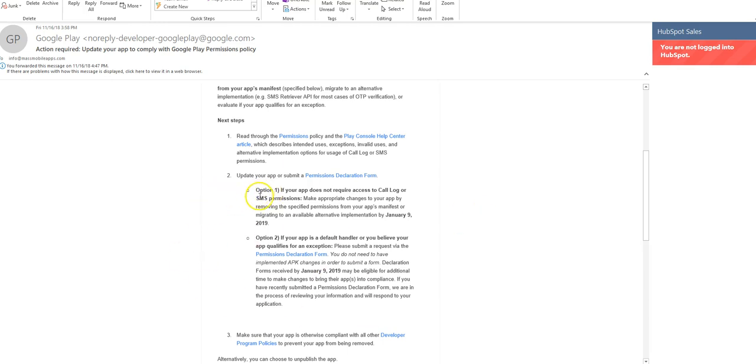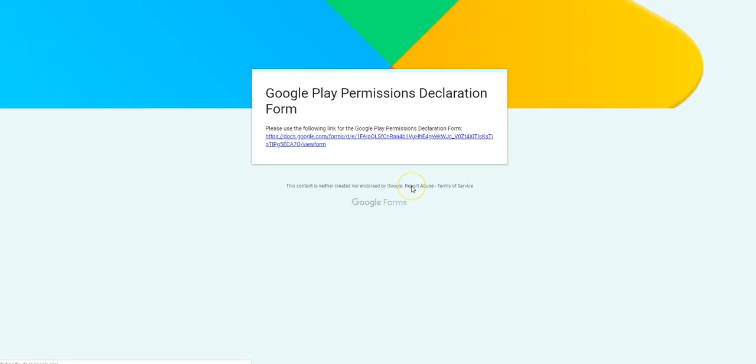That's the only option that we've got. The option two, if our app is a default handler, or you believe the app qualifies for an exception, please fill. We're not a default handler of anything as far as SMS goes, so it's just a feature that we've got. So what you've got to do is fill out this permissions declaration form. Okay, so I'm going to do that with you now for the first time myself.